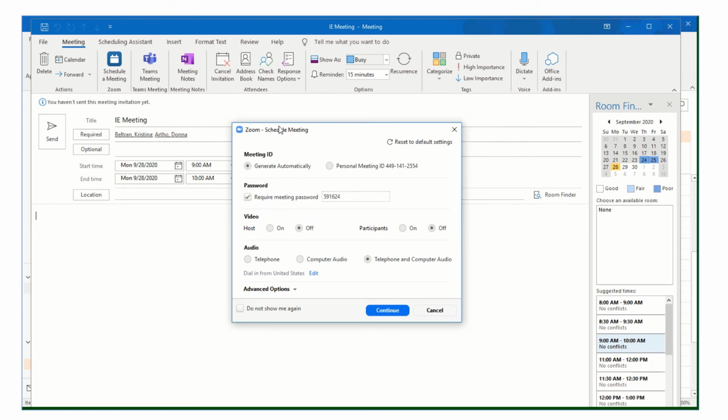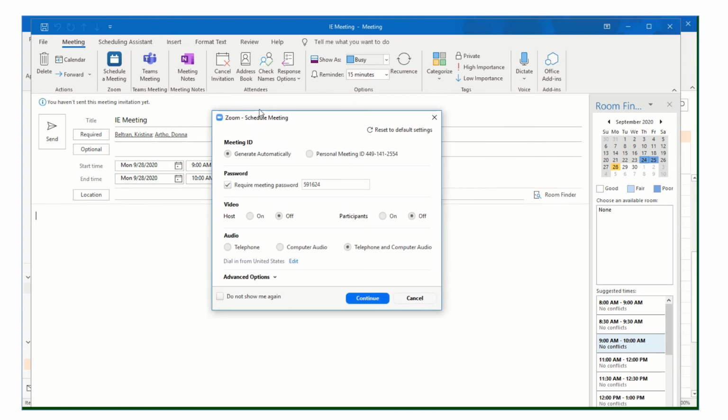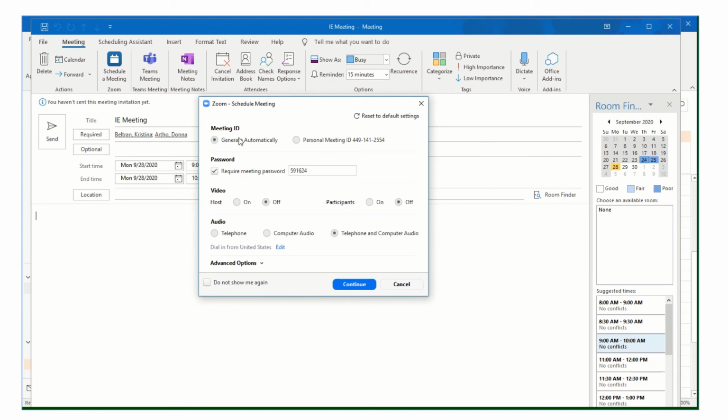If you're not logged in, it would have popped up a window for you to log in. I'm already logged in, so I get this. You can leave it where it says generate automatically. You can leave that there. This will generate a random password. You can choose whether the video is on for the host and the participants when the meeting begins. You can just leave the audio settings as is. That will allow people to call in on their phone or use their computer audio.